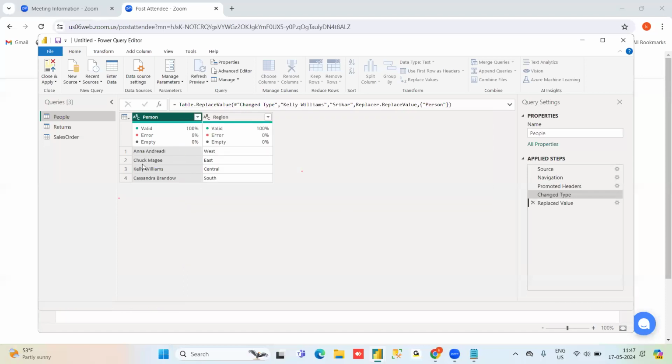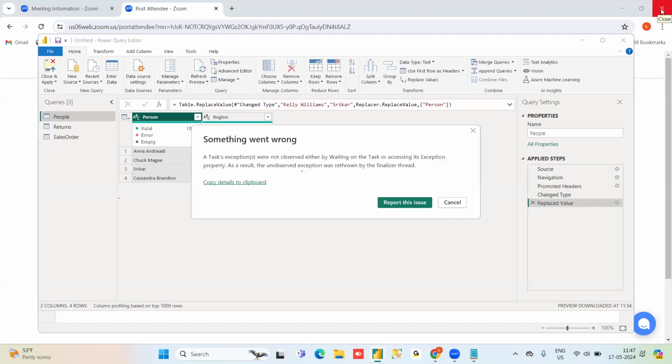In our case, I have only one item. But if I have 1,000 items, or 10,000 or 1 lakh items also, it will go and replace them. But you see, it is not writing back to the original data. We are playing with the data that has been loaded into our memory.